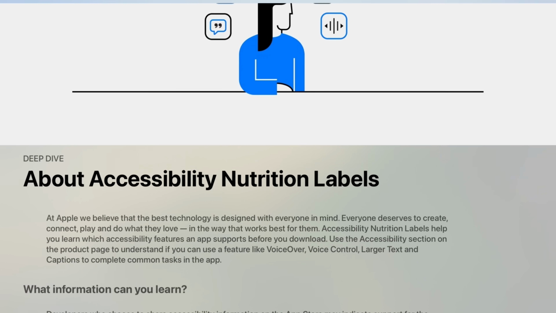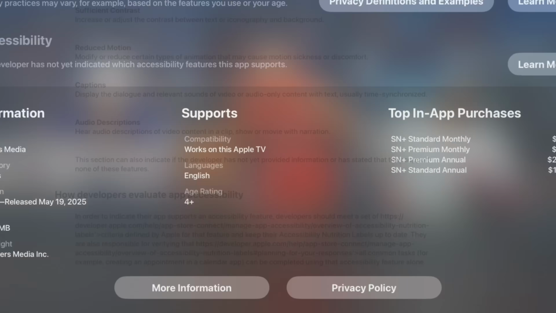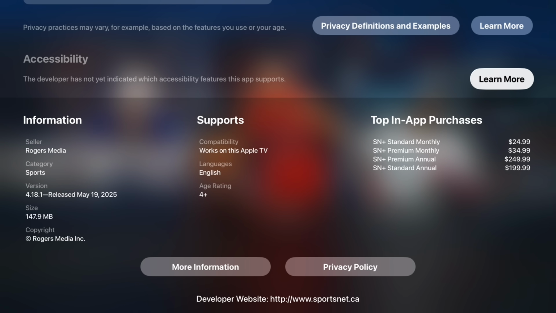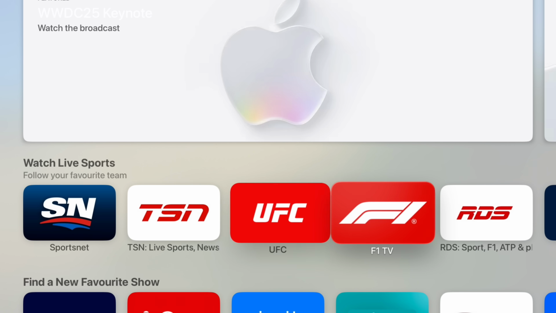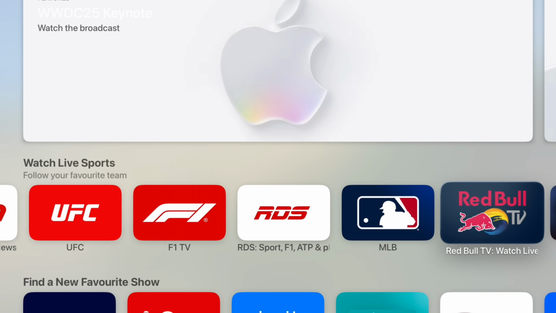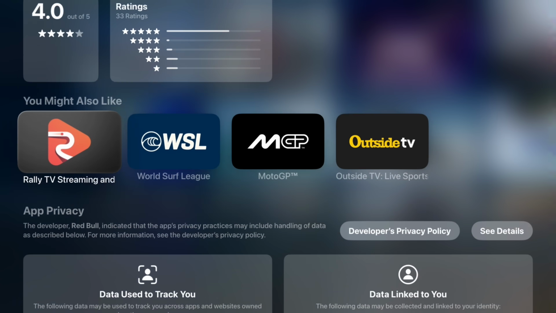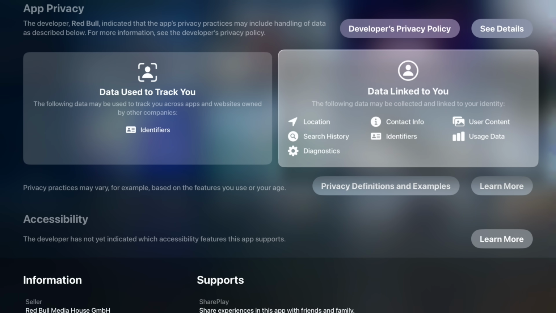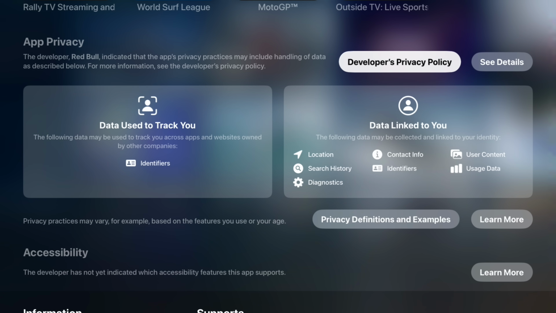It almost feels like I'm on the web when I'm browsing this page, because my Apple TV remote turns into sort of a mouse. But if an application has enabled different accessibilities, then you'll be able to see them right there. So let's try another one just to see. If we go all the way down to accessibility, this developer has not yet indicated which accessibility features this app supports, but with time, this section is definitely going to be updated by the different developers.